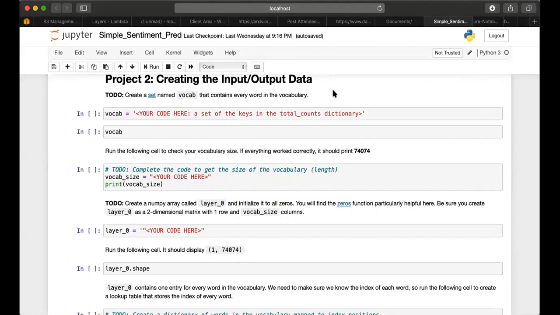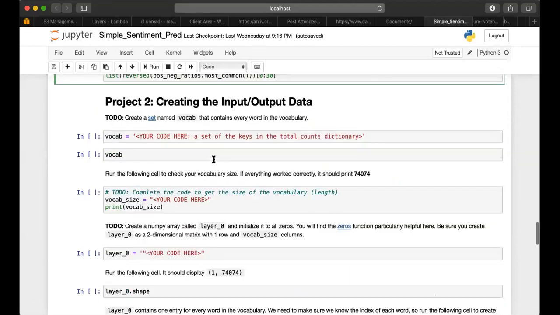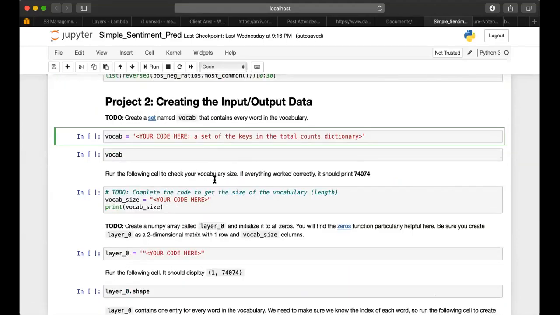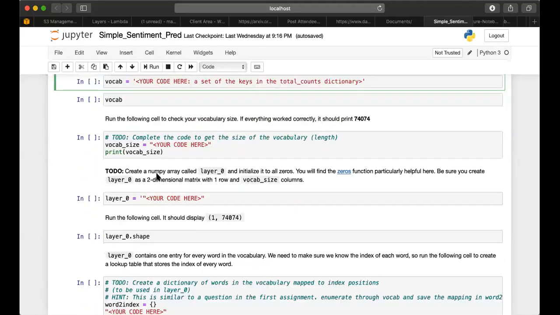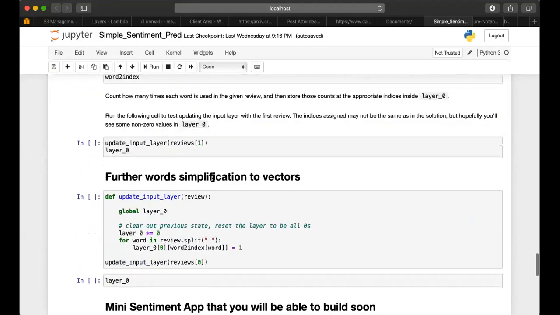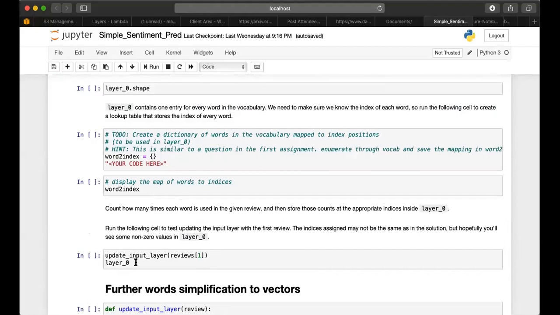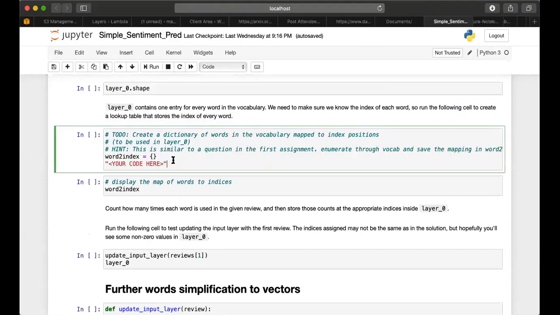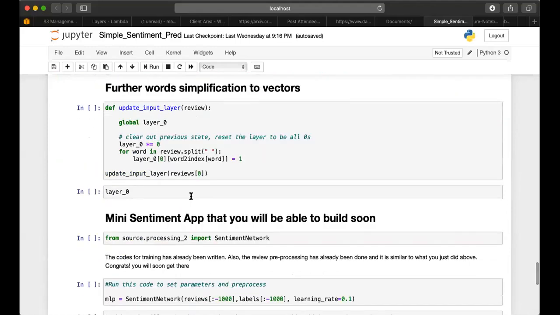Okay, so we can move on. So we are here, right? So now the idea of everything here is to prepare your data to feed it into your model, whatever model you have created.